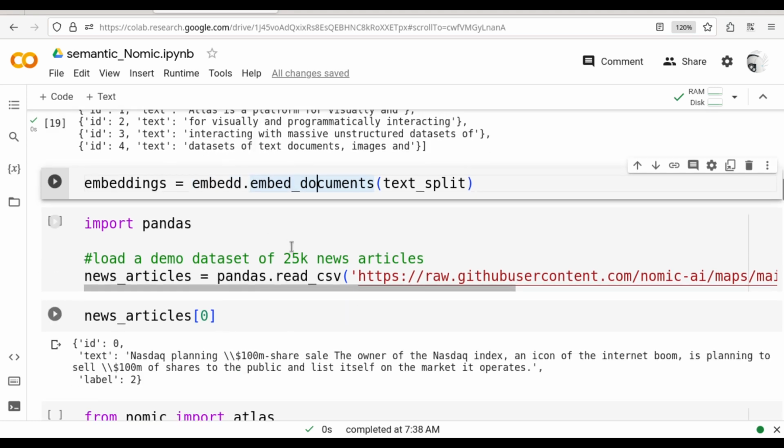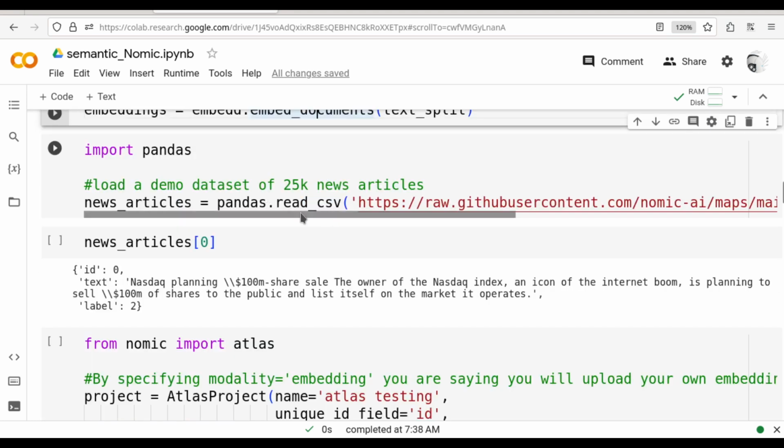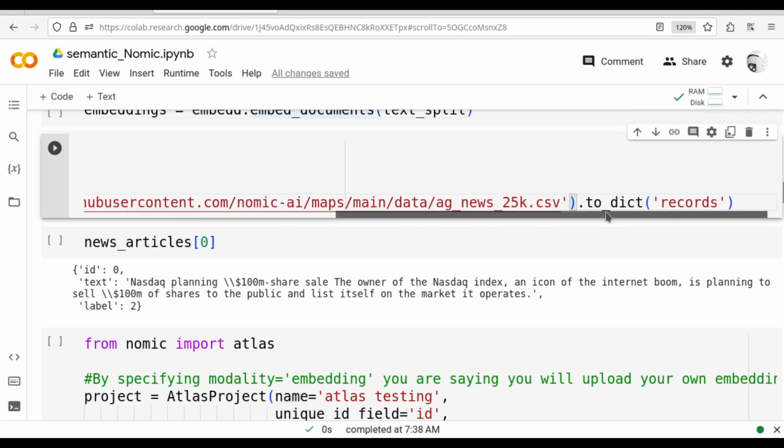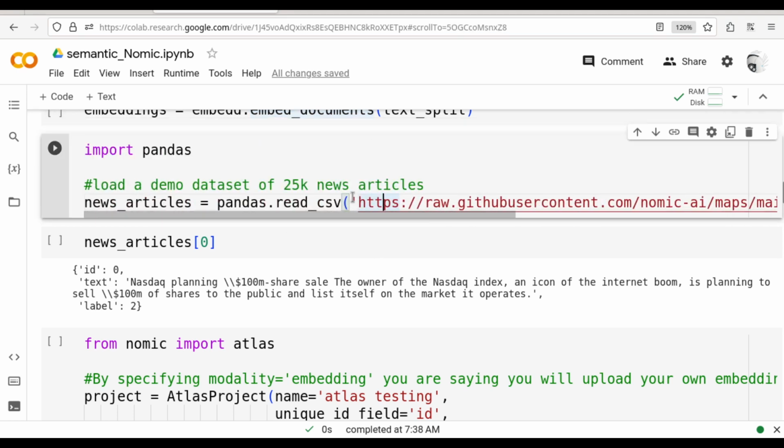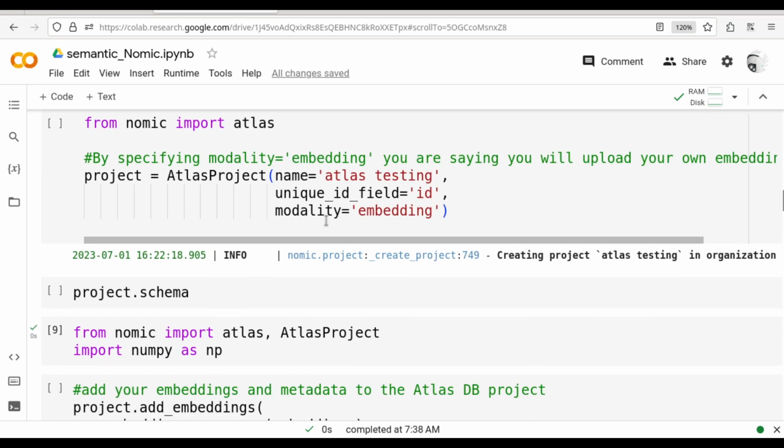Going down, this is one of the datasets that I was planning to work with, but then I realized, okay, let me do something with my own dataset. You can work with this dataset also. This is from the example notebook that Nomic had shared, so you can take a look at this also.